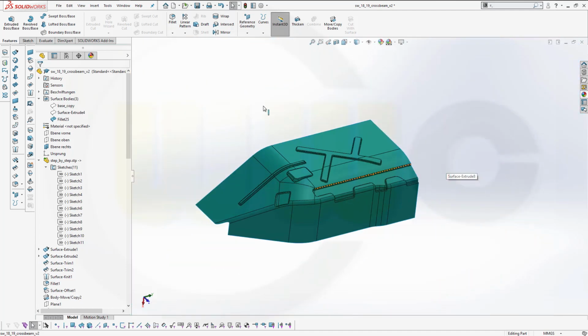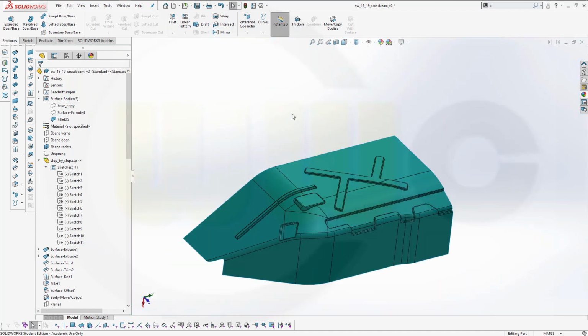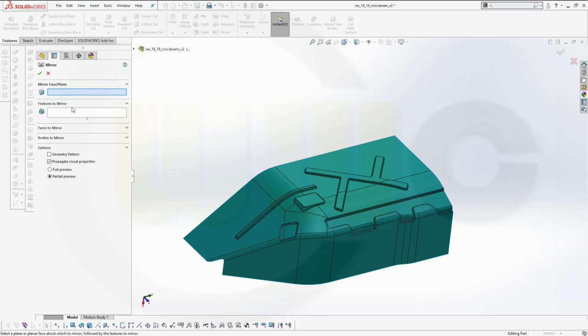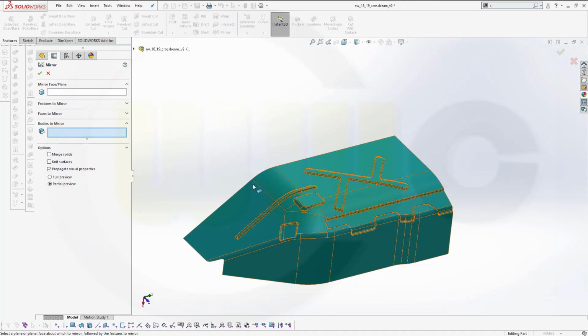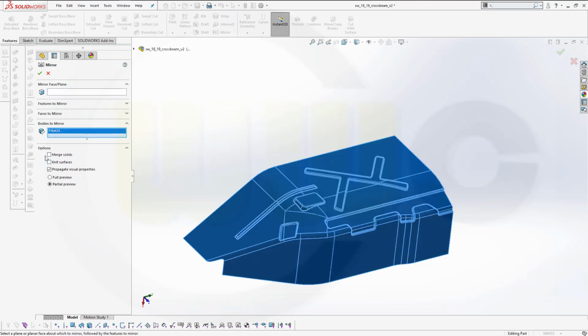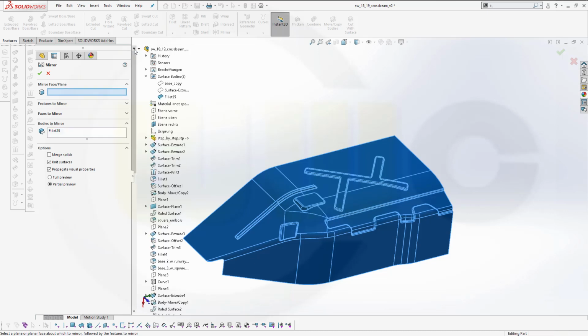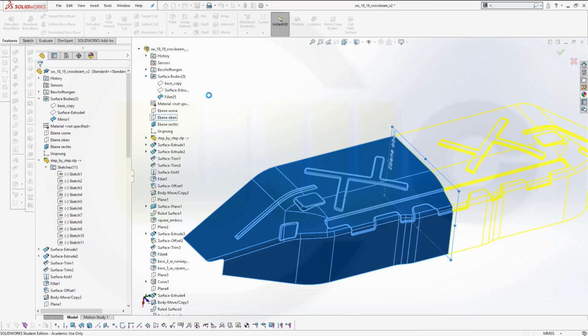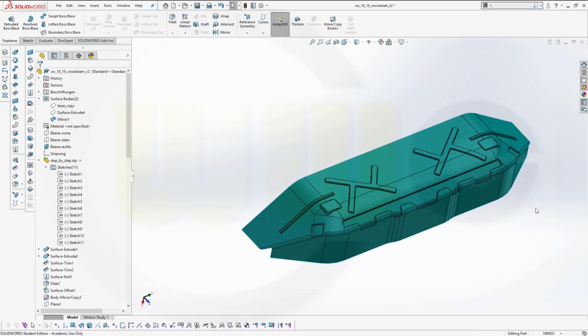Now just mirror that surface, and I will leave the rest up to you. So go for, where is my mirror command? Here it is. I want to mirror a body. So complete body, that body. I could knit the surfaces, and the mirror plane would be, I think that's the top plane, and confirm. And I'm done.